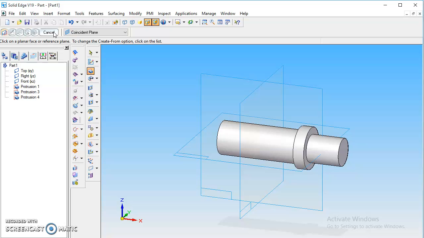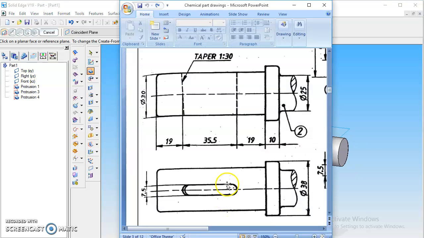Once this is done, we have to create the section in this spigot. The section has one straight side, the orthogonal side, and the other side has a tapered line. The taper's dimension and description are also given.